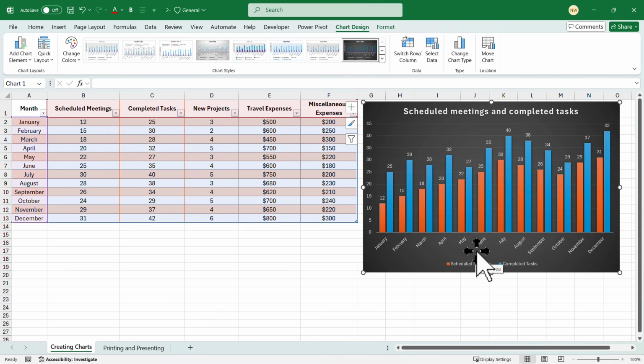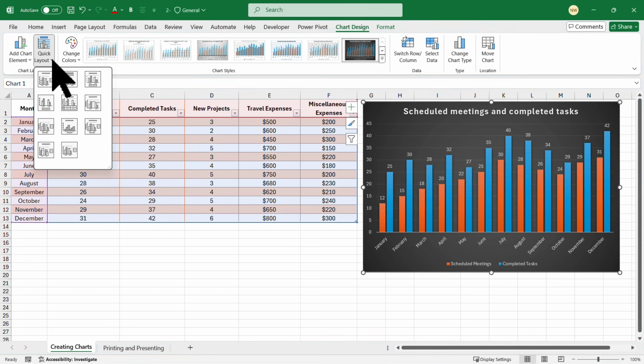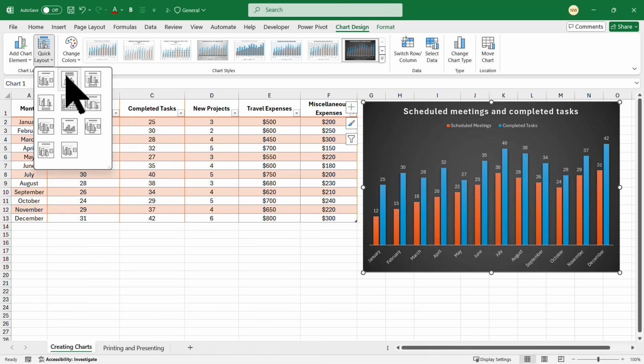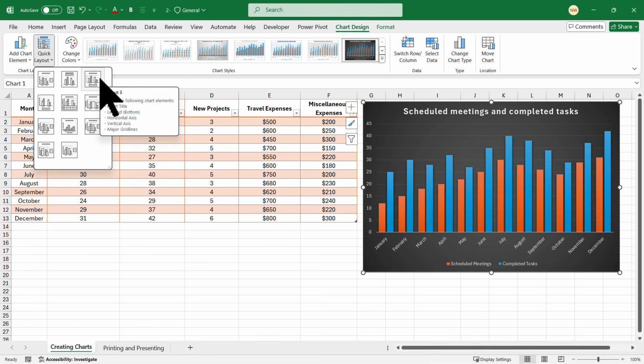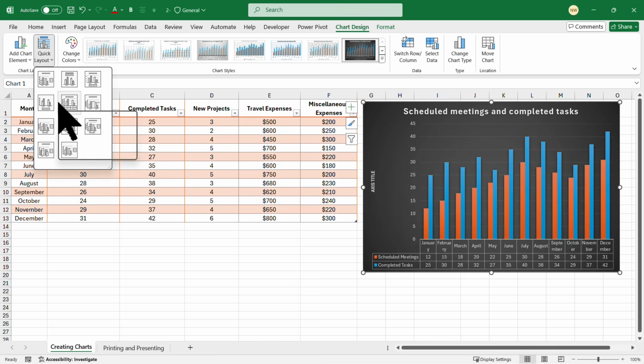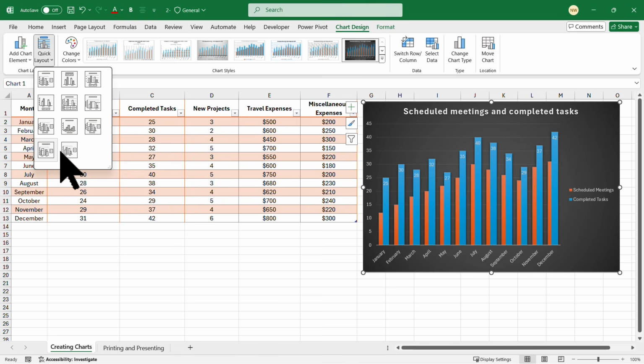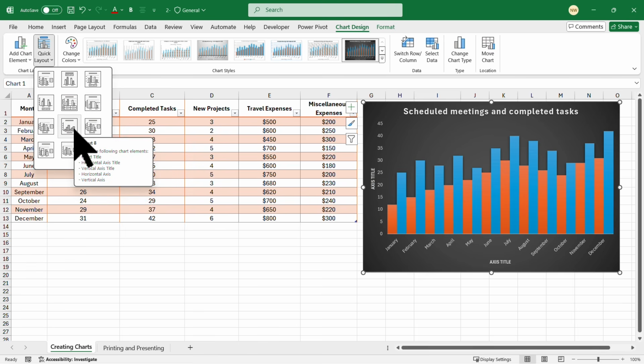Maybe I want to move things around. Right? Maybe I want the legend to be over to the right. Maybe I don't want these numbers up here, or maybe I want to get rid of the axis up here on the left. Well, I can use quick layouts for that. So layout 1 pushes the legend to the right. There are no data labels on the top. Right, here's layout 3. So many different layouts to choose from. I'll go ahead and choose, let's see. I'll go for this one, which doesn't have the legend.